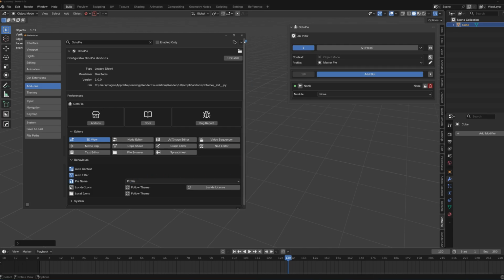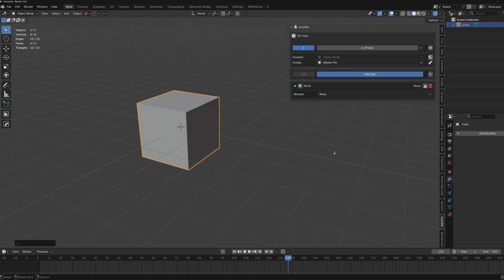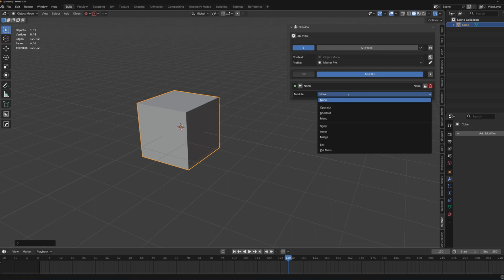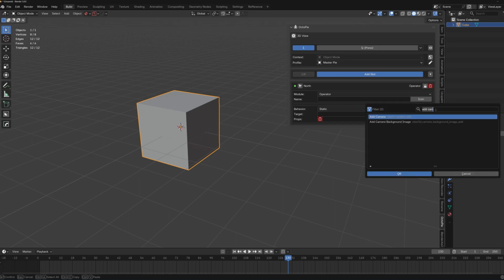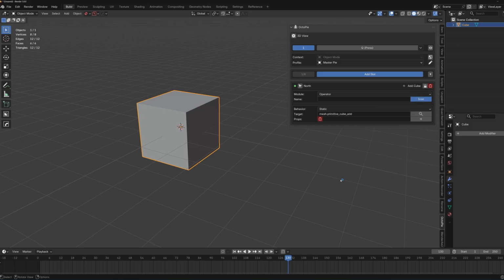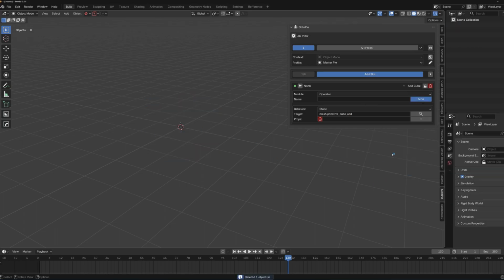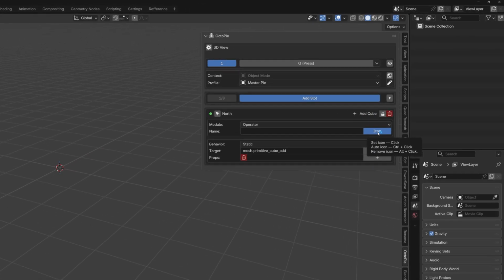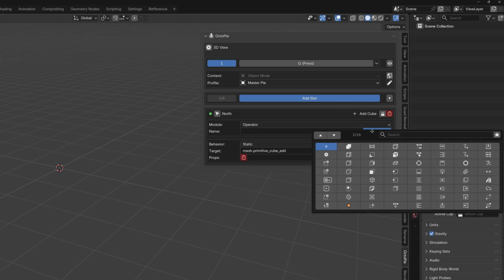Let's start with the first slot. We add a module. There are several modules available here. The first one is Operator. It already says Add Camera from the previous search, but we can type Add Cube, for example. What happens now is that the target is set to Add Cube, and we automatically get a name and icon up here. The icon can always be changed, but since the operator is called Add Cube, OctoPie first sorts all add-related icons, followed by all cube-related icons. You can always search manually and choose another icon if you want.